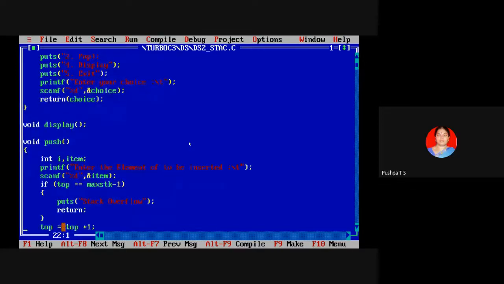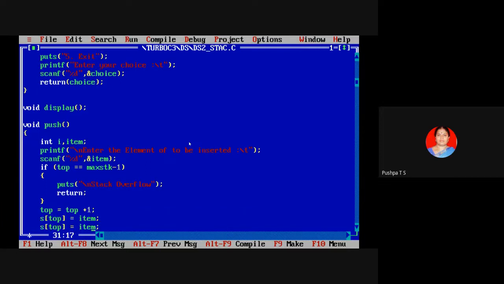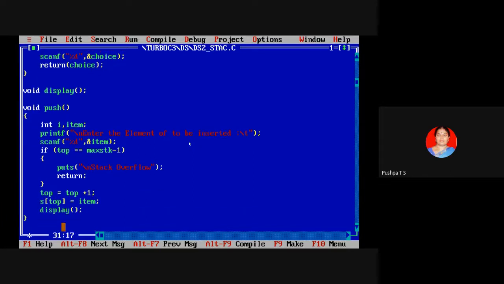Okay. So here, this should be, let's press slash n here, and stack overflow. Okay, slash n, let it be. Then display.